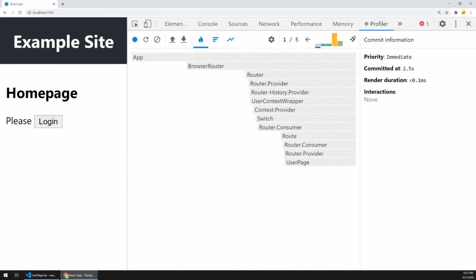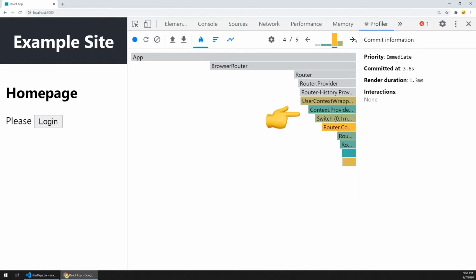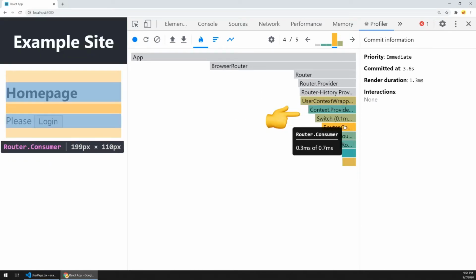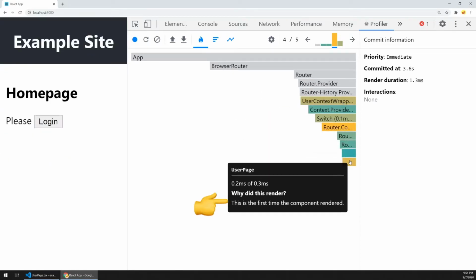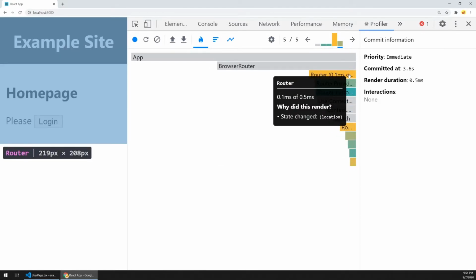If we step through all the commits, we'll see the first thing that happens is the user context wrapper updates. Then everything under it updates. If we look at the reason, it says it's the first time they're rendering, which is interesting. It implies to me that these things must have been removed and put back, including the user page. And on the next commit, we could see the router finally kicks in and bumps us to our home page.